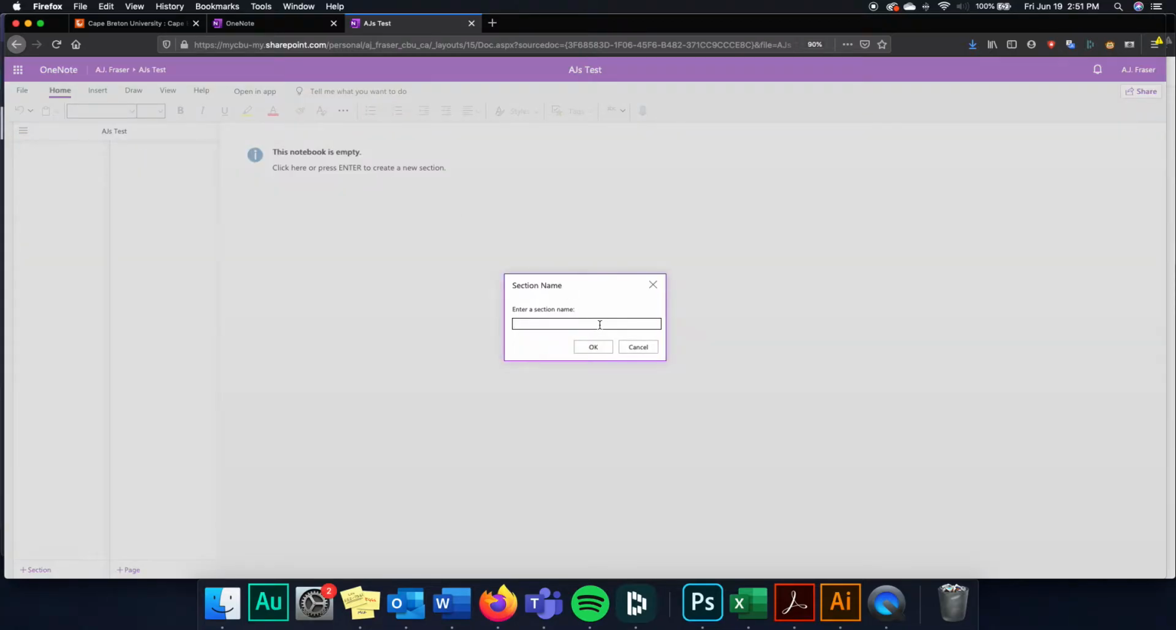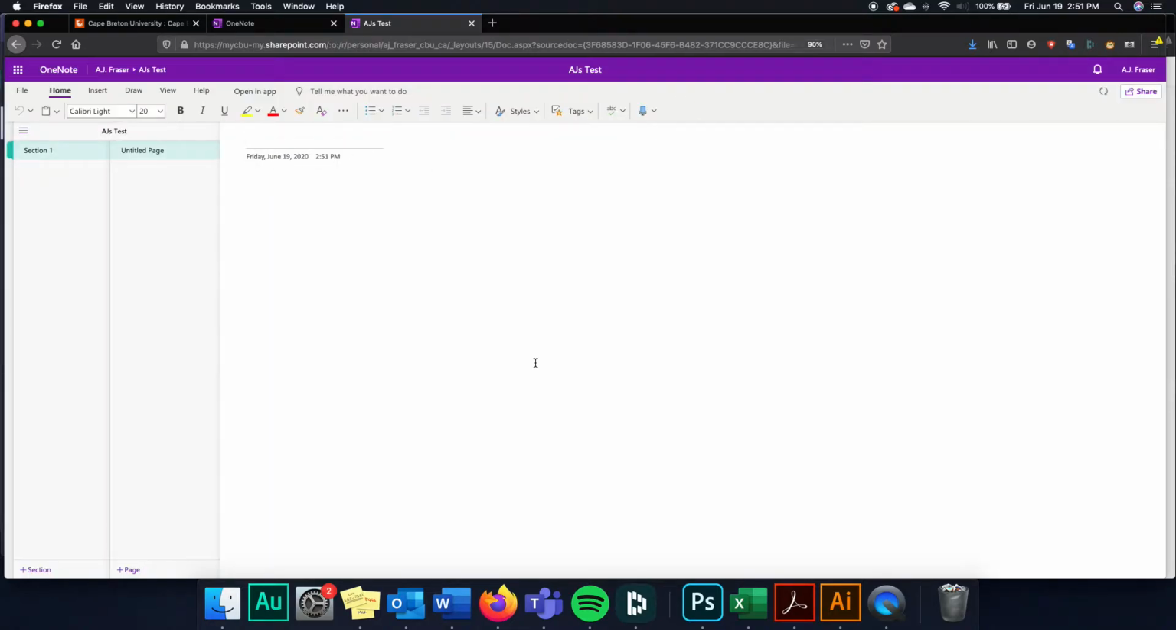I'm going to just change the section name. I'm going to say section 1. Why not? And great. So now we can see in this notebook I have section 1, and then here's a page. This is an untitled page. Let's title it. Let's say first page. Now I click enter, and that puts me into the page, and I can just start typing. These are notes I'm taking in a meeting. Awesome. So that is one great thing.